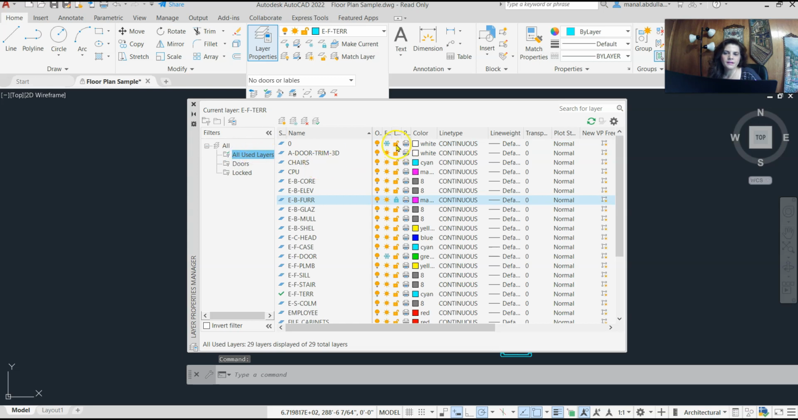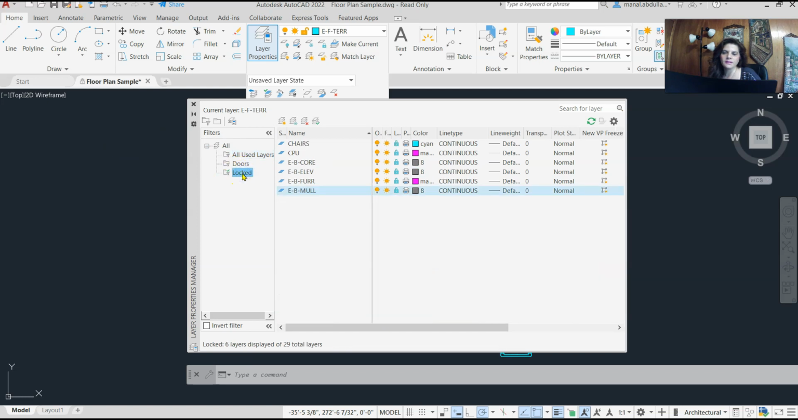What happens now if I lock more layers? Let's say that I lock some of these layers, so not only one, and then I click on locked. So you see now the filter changed. If I added one layer and called it door, that will change.